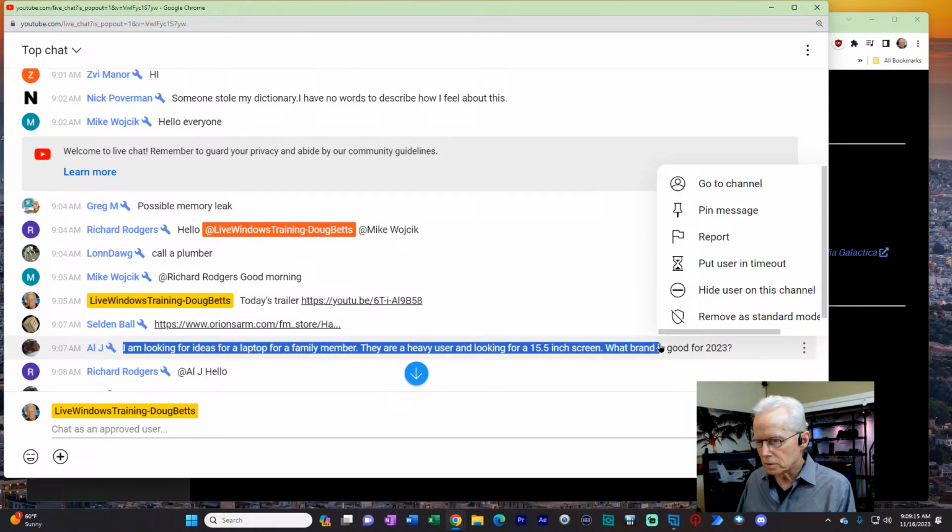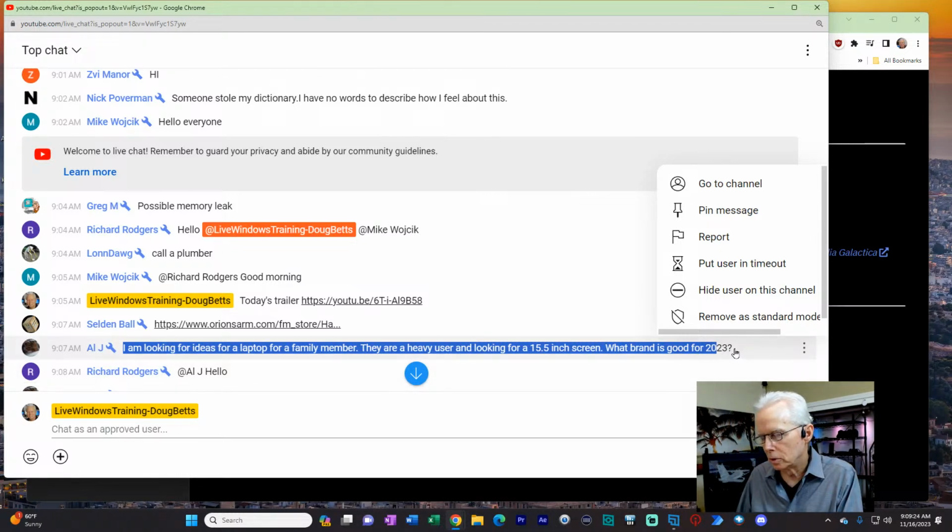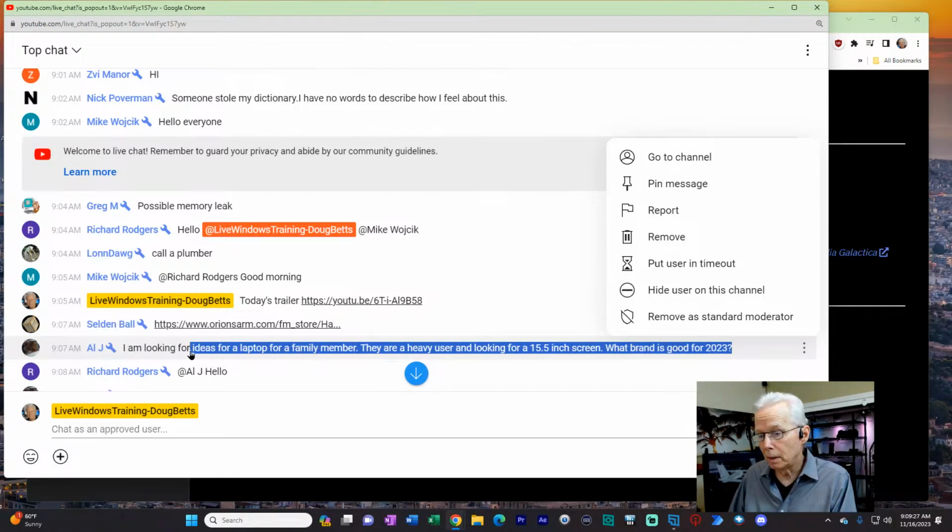Alice: I'm looking for ideas for a laptop for a family member. They are a heavy user and looking for a 15.5-inch screen. What brand is good for 2023? I personally, maybe some other people say other things, I have supported clients on Dell, Toshiba, Lenovo, HP, whatever else there is. What you want is the features for the individual. What I like to do is get a list of features, and it'd be nice if I could just pull one up and give you a link to it, but I haven't really formulated it that way.